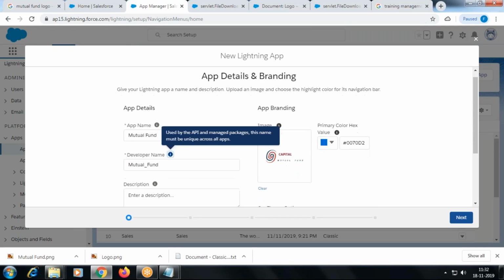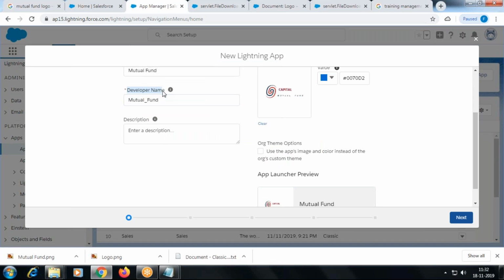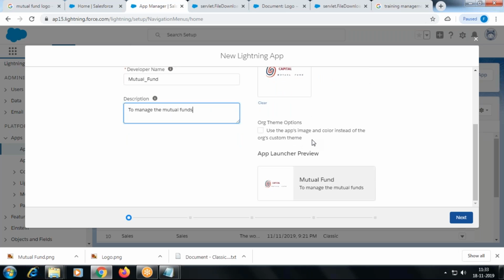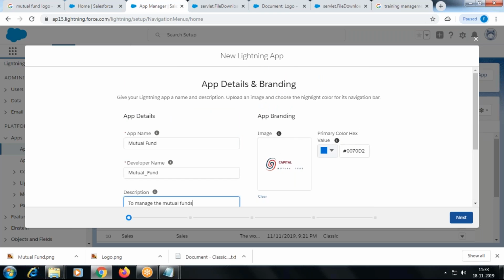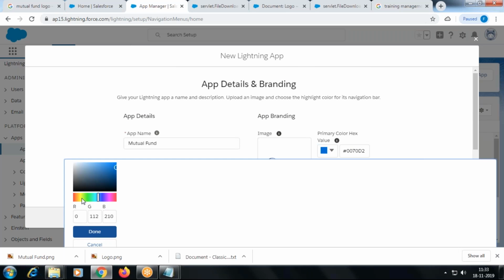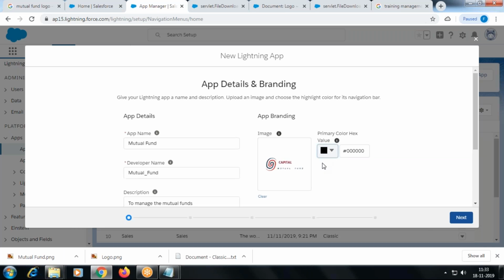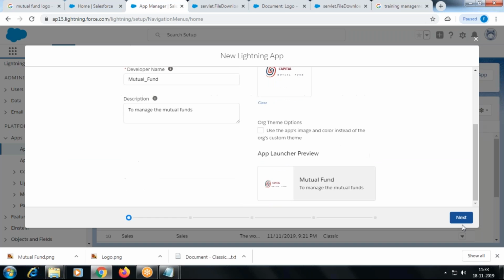And here the developer name is a name that you can refer it in the program, which accepts underscore only. Okay. If you keep the cursor here, you will see it is used by API. It means you can refer it in the program. Okay. And these things you can ignore. Okay. You can choose the color here, in what color that. Okay. You'll see the difference when I show the application. Right. Next.